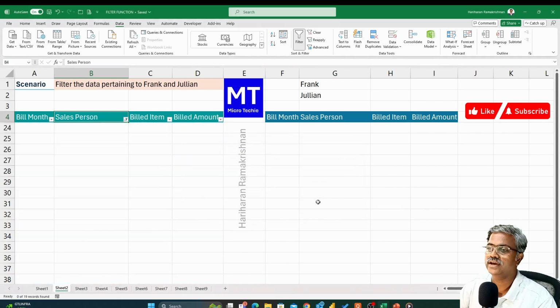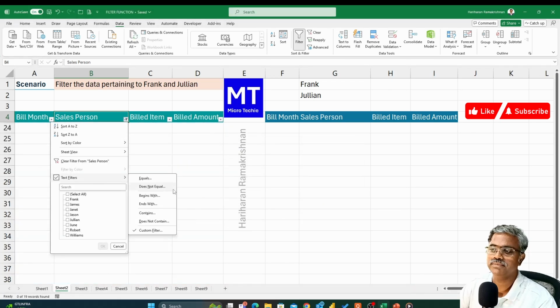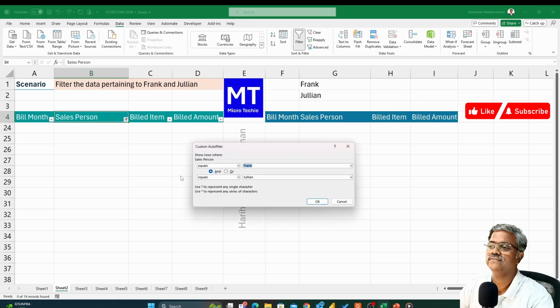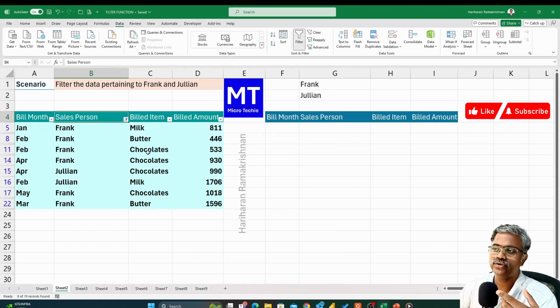When I click OK, you could see nothing is turning up because basically it's not and logic, it's or logic. You have to tell Excel that when you're filtering, retain the data in the report when it is either Frank or Julian. When we talk normally, we used to say Frank and Julian, but it's not the case when it comes to logical tests, because it's either Frank or Julian. The record has to be there in the output. So when I change it to or, you can see it works out.